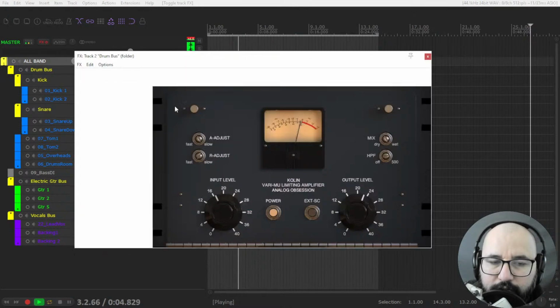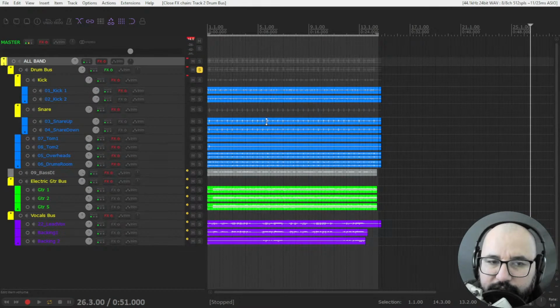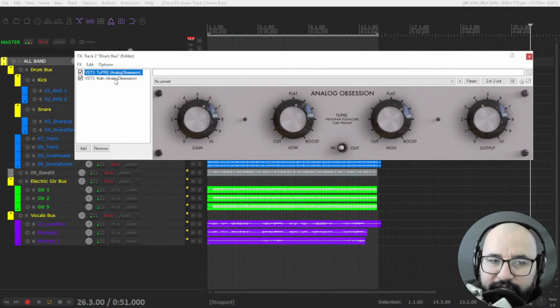Okay, with the plugins engaged, adding more punch with this, and a bit of analog coloration, which is very subtle. By the way, the saturation, it's another form of compression, so I am like compressing in two stages here, first with the TuPre preamp and then with the other.